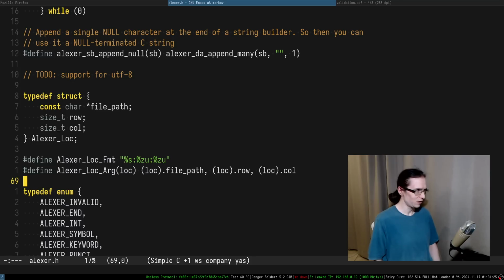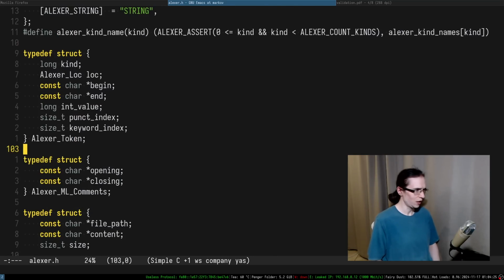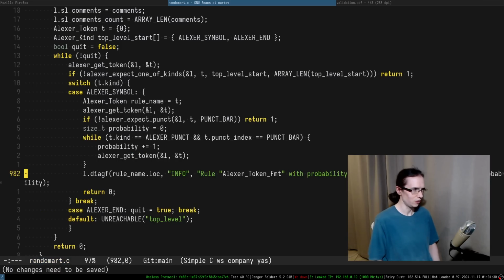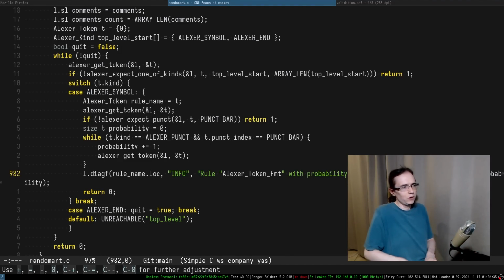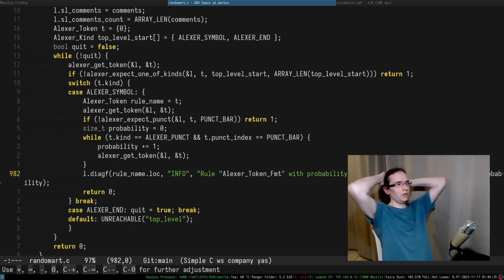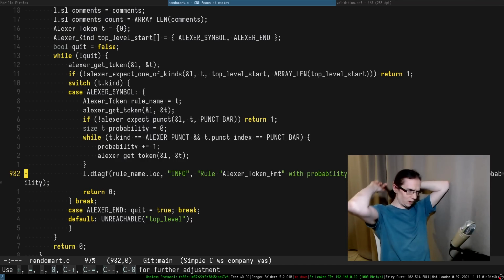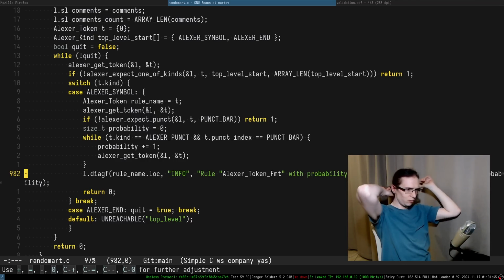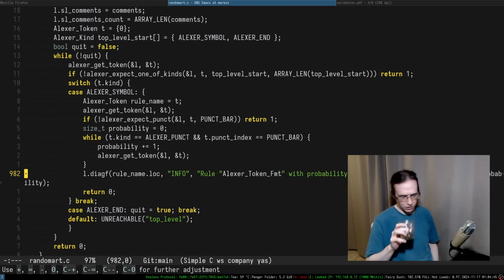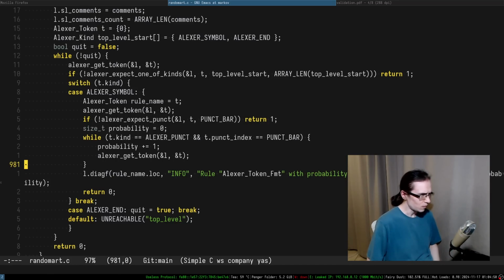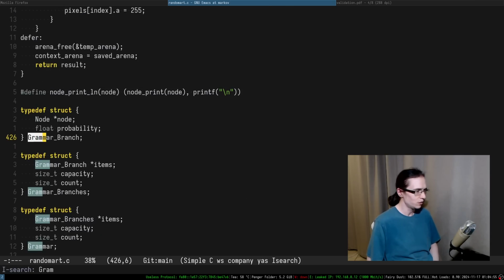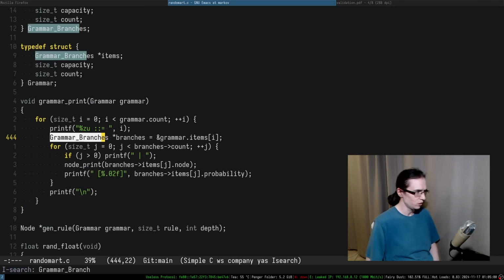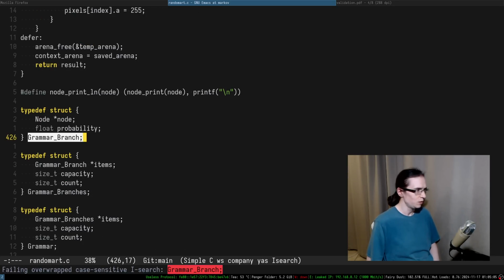So we can already have similar things. Let me find the token implementation. It's going to be somewhere here. Cool. So we can parse the name of the rule and the probability of the first branch, right? So that's what we can do. After that, we need to be able to parse the expression, right? So that's going to be kind of interesting. So how are we going to be doing that? Maybe we need to extract. We already have a grammar branch, right? Maybe we can use something like this.